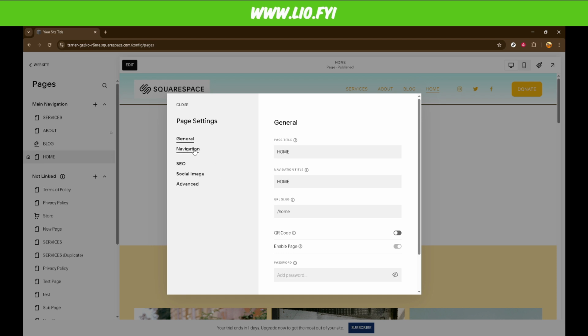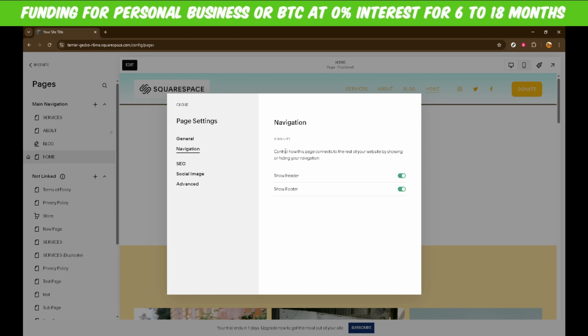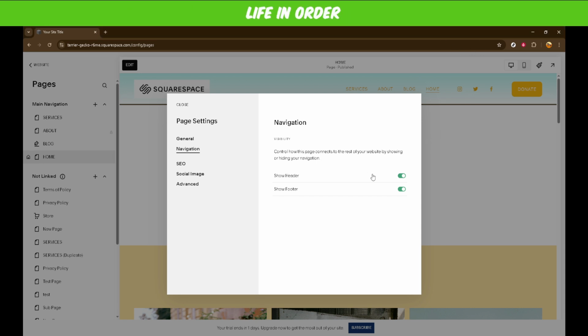The navigation settings will allow you to modify how your page interacts with the site's navigation elements, including making adjustments to the header and footer. In the navigation area, you'll find switches labeled Show Header and Show Footer. These controls determine whether each respective element is visible on your selected page.